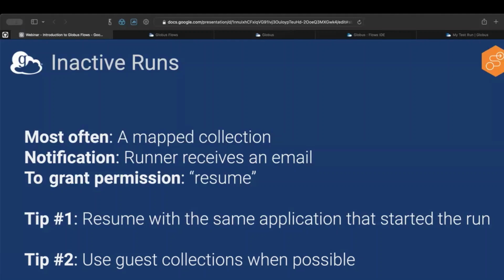So if you look through the flows docs, you can find some more information if you encounter this, and particularly if you're an application author and you're trying to figure out what are the best ways to handle this circumstance for your users. So those are things that are good to know about the inactive state.